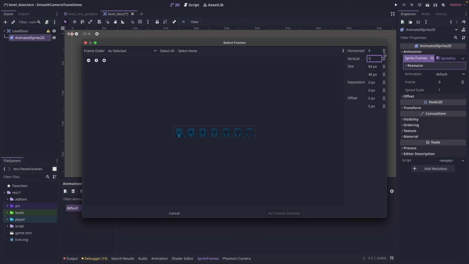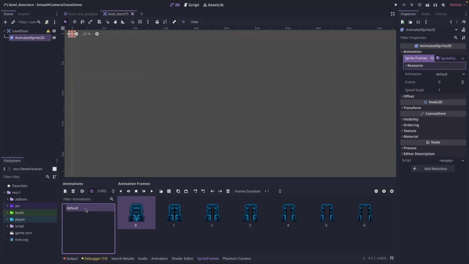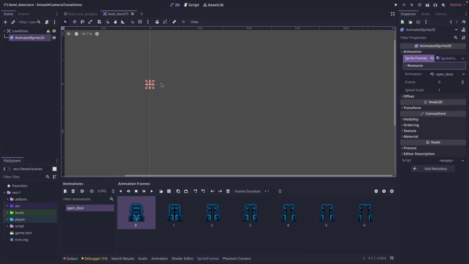It is 1 vertical and 7 across. We're going to call our animation open door. And we're going to turn looping off. And I think that looks pretty good.